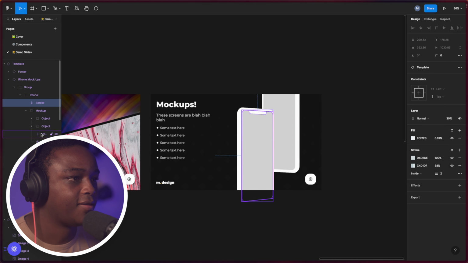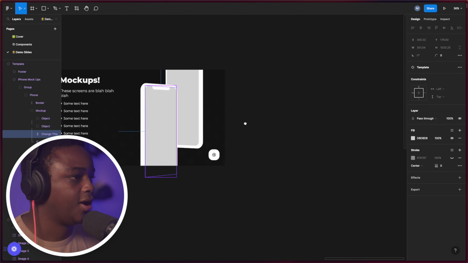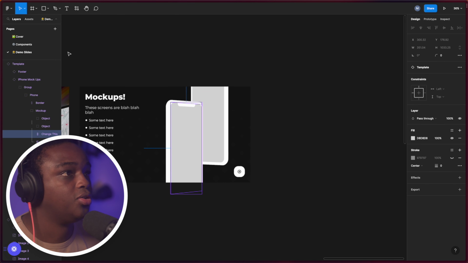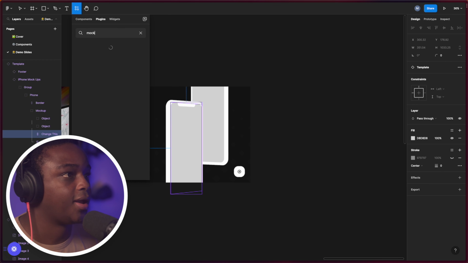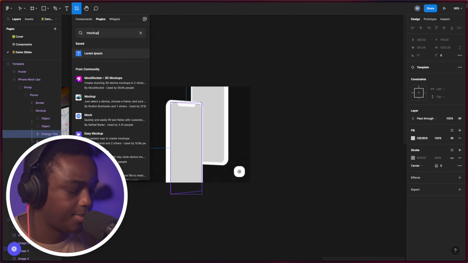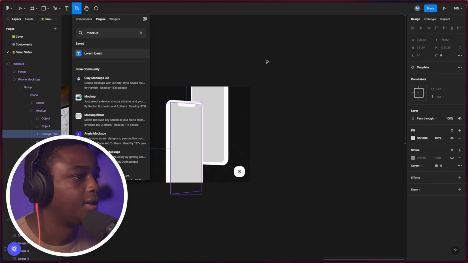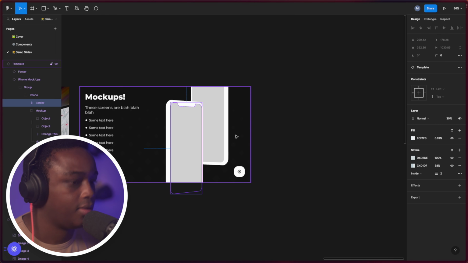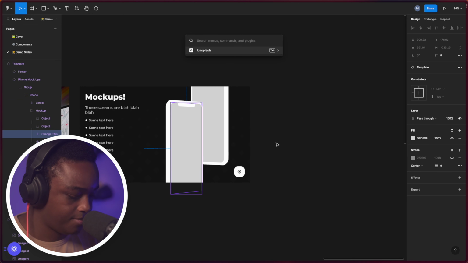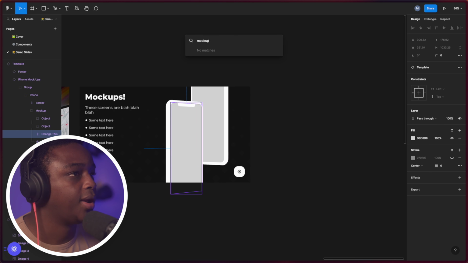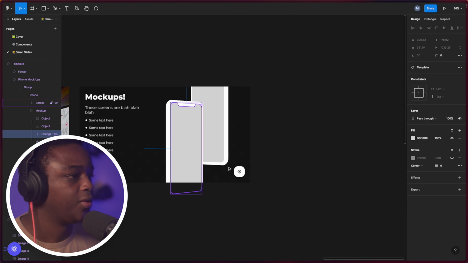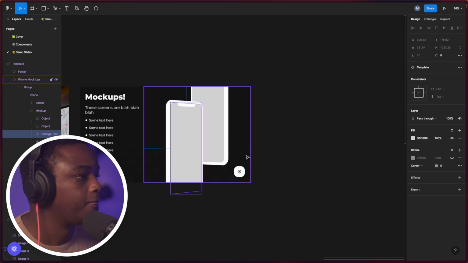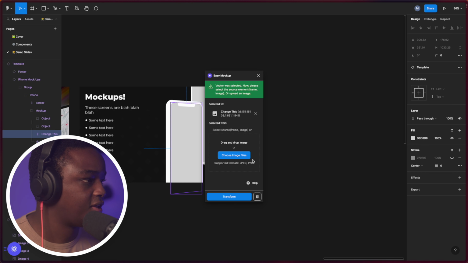So in here, I have changed this layer. And what I can do is I can use your regular mockup plugin. I think I have one here. Oh, do I not have one here? Let's see. I think the one that I used was Easy Mockup. So if I run that, let's give that some time. There we go. So a vector is selected.